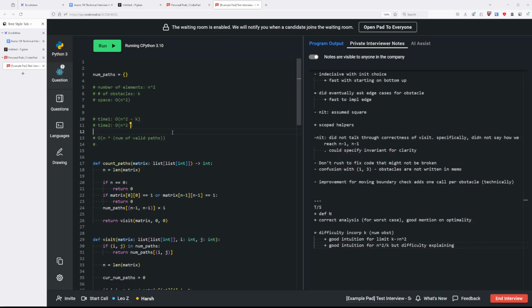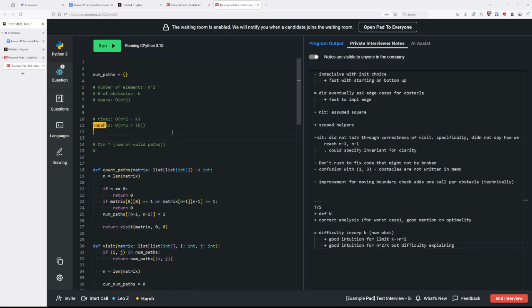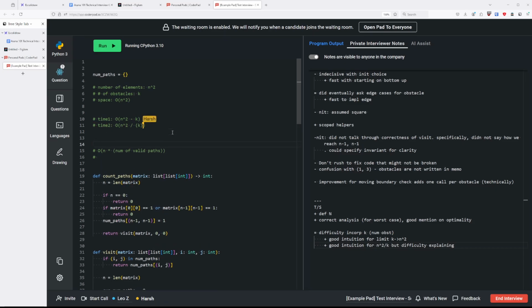Can we modify k instead? Instead of increasing the numerator, can we decrease the denominator? I mean, we could introduce a log term here. In this case, if k is the order of n squared, we would have log n squared, which is log n. Actually, no, there's no use of that.